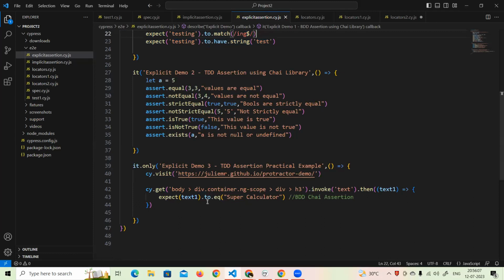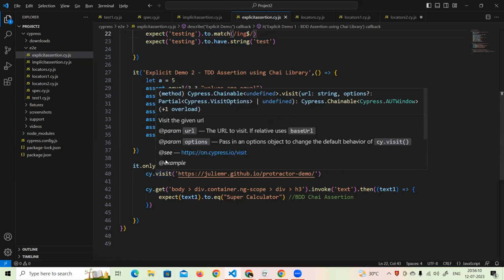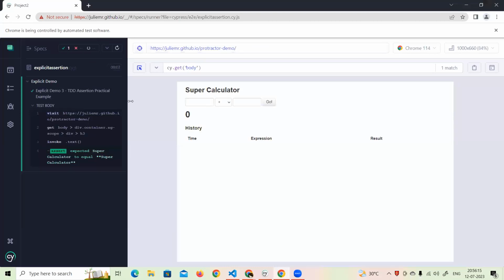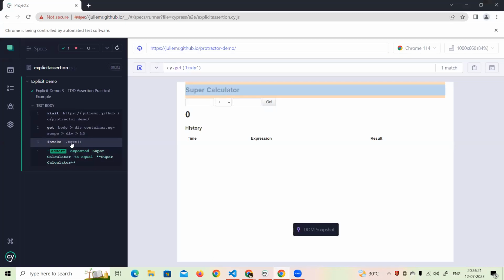So now if I run this test case, this should pass. If the text there in the H3 tag is super calculator, it will pass. Right. You see now invoke text, it will refer that element. Even in the test runner, if you have created any custom statement using a CSS selector, if you hover on top of it, it will highlight at the right side. So you can understand whether the selector that you have used is correct or not.